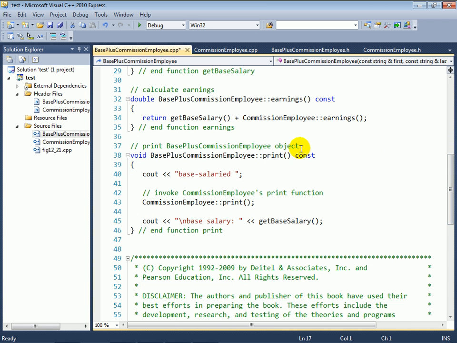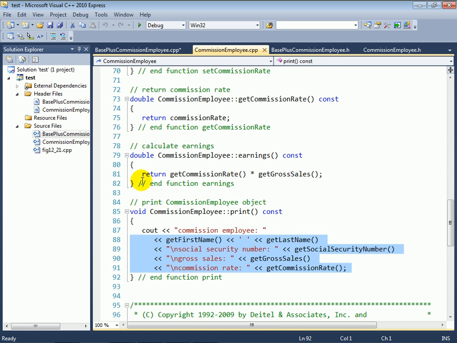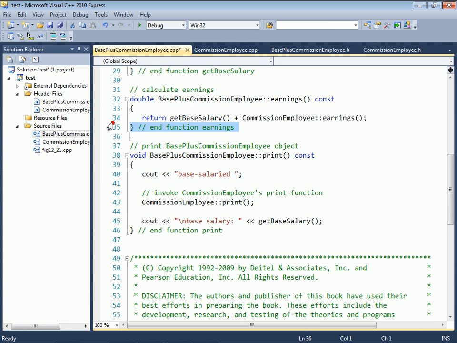Now let's take a look at our earnings member function, and you may recall, in fact, let's go look at commission employee. Here's the commission employee's earnings function, which is already calculating commission rate times gross sales. So rather than re-implement that from scratch here in base plus commission employee, we're actually implementing the base plus commission employee's earnings method in terms of the commission employee's earnings method.